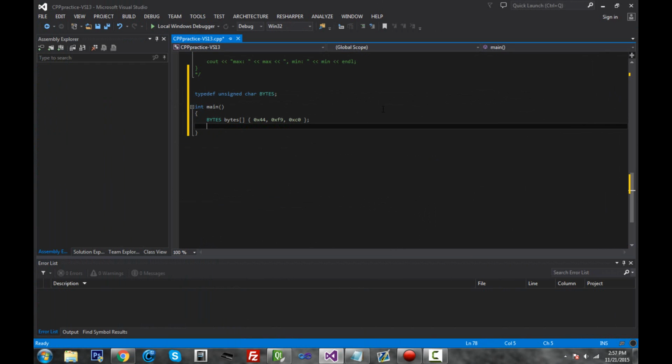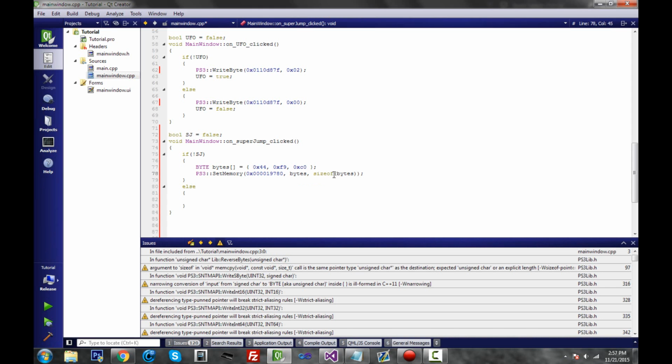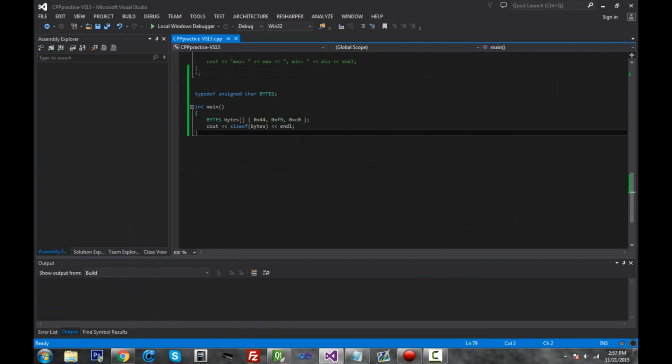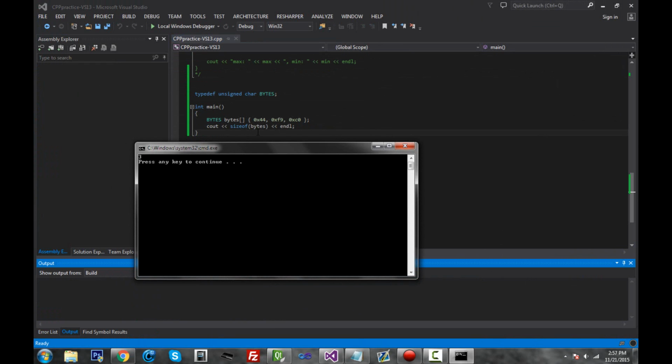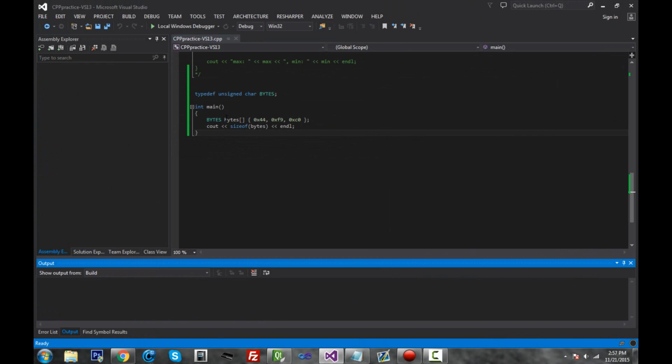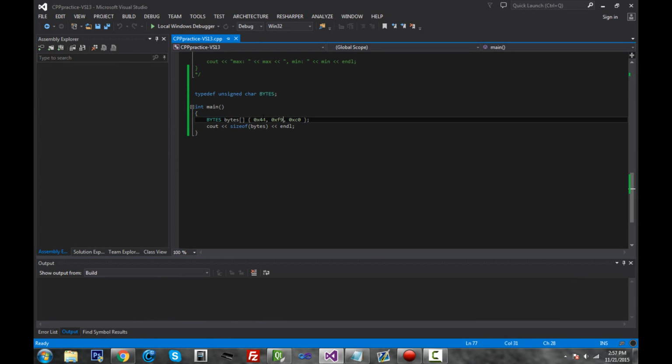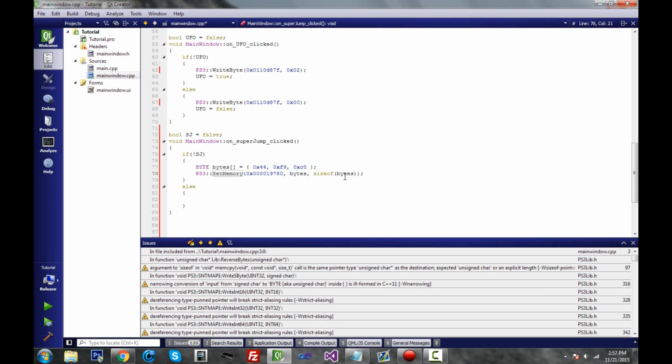And so if we were to go ahead and cout sizeof bytes, just like we have in here, we have sizeof bytes, it's going to return an int. So let's go ahead and run it. So we get 3. The size of this array is 3. The reason being, it's an array of unsigned characters. One character is 1 byte, and we have 3 of them, so that's 3 bytes. And this function, set memory, uses the size of these bytes for something. It's within the function, but that's just so you understand what sizeof bytes does.